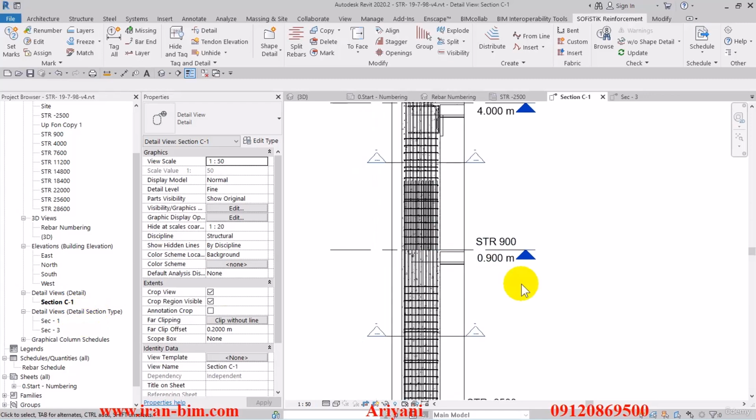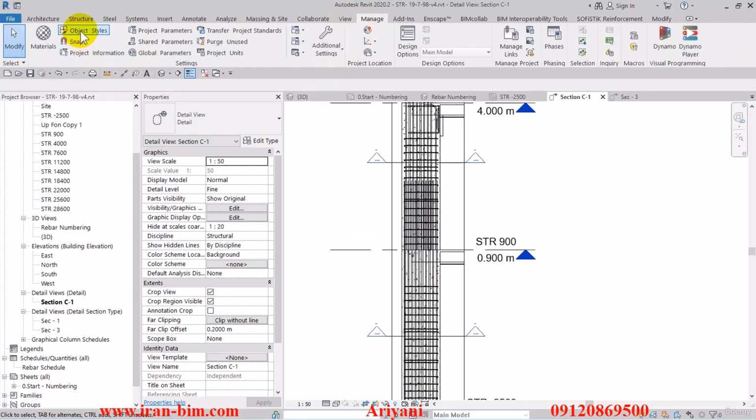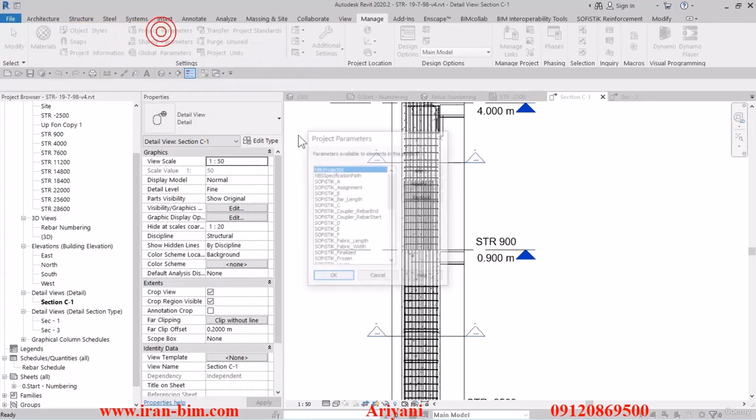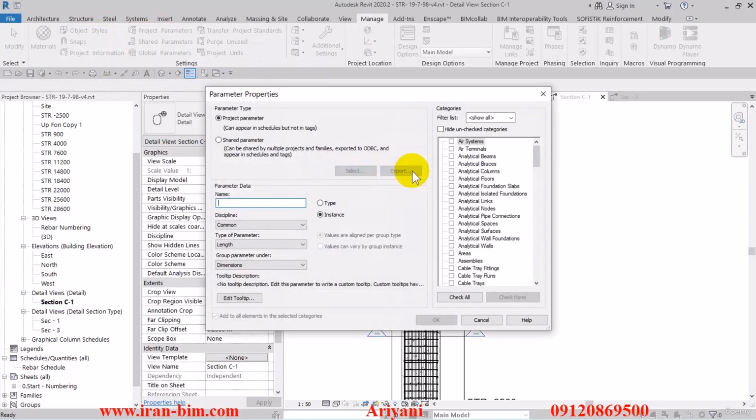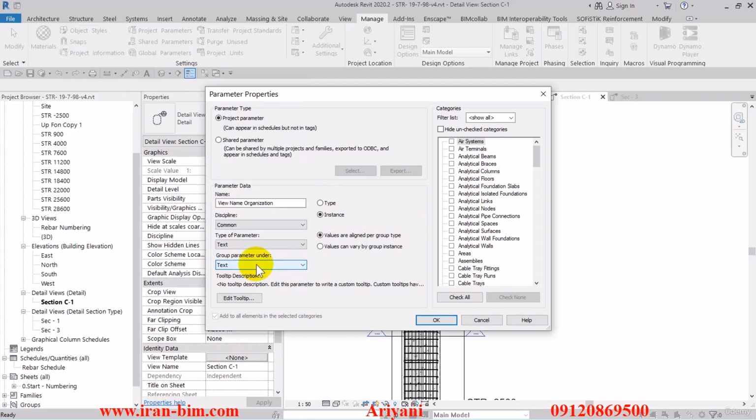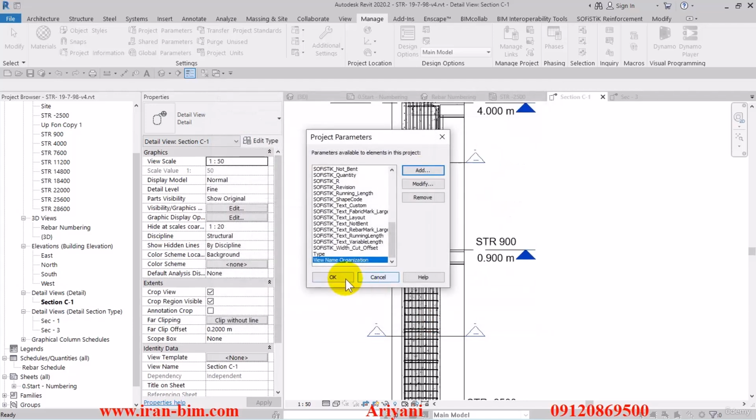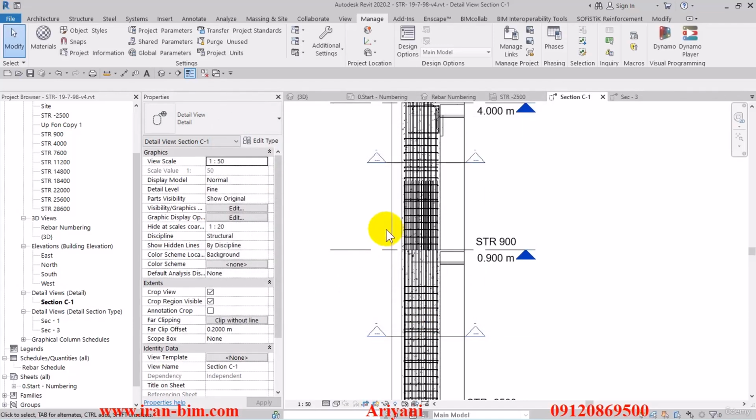So let's do something now. Because we want the different types like C1 and C2 to be in different places each, I'll go to the Manage tab and select the Project Parameters tool and add a new parameter here, which I'll be naming View Name Organization. Then put it under the text type and the group of identity data, and then put it under the view box. Then I'll hit OK to close this and this one as well.